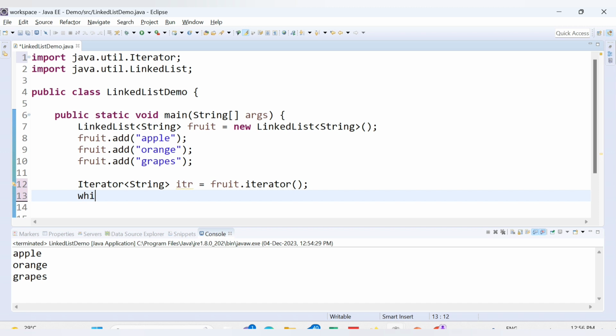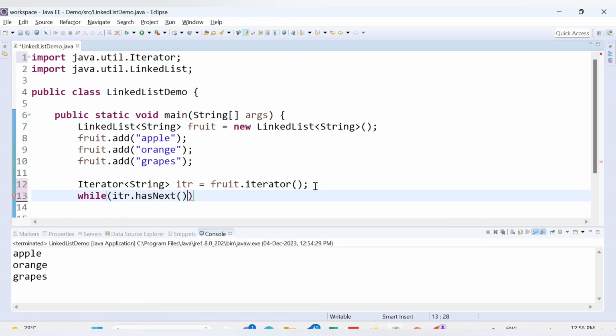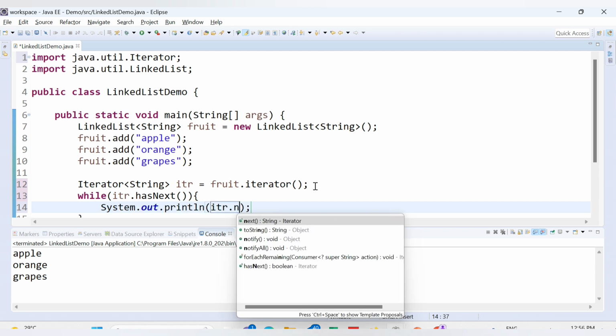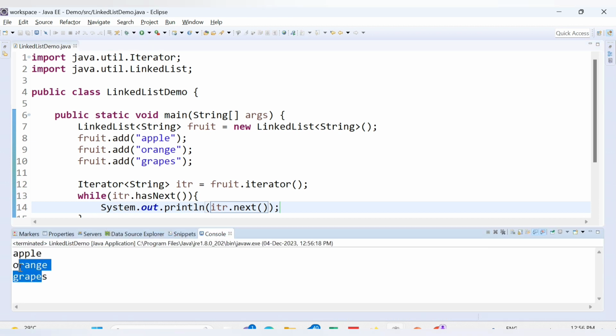So here I need to provide a while loop, while itr dot hasNext. So we will continue till the values are present inside this itr, and we will just print here sysout itr dot next. Now let's run this code. See, we are able to get the values: apple, orange, and grapes.